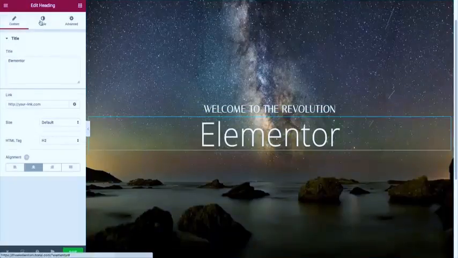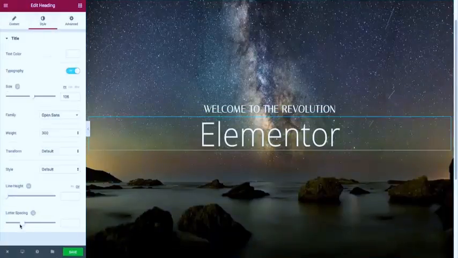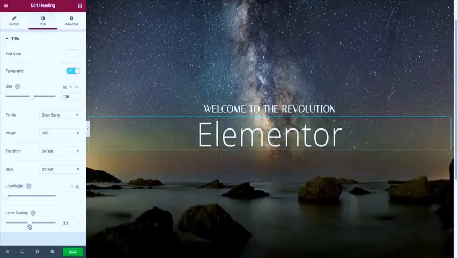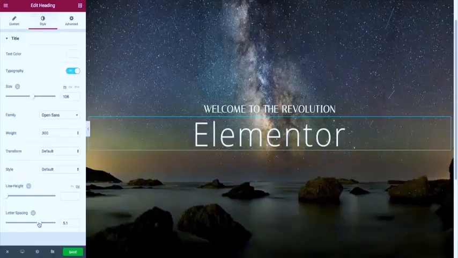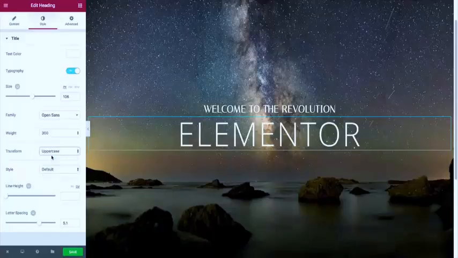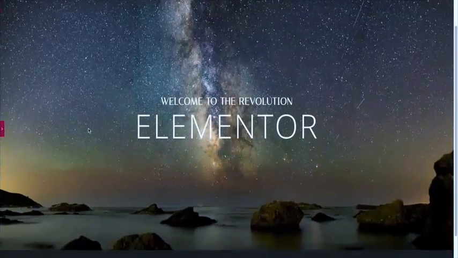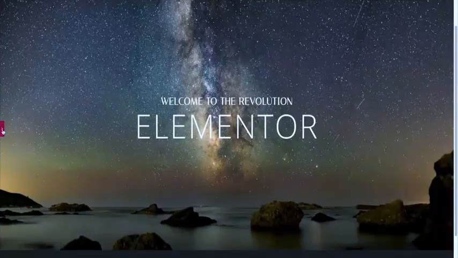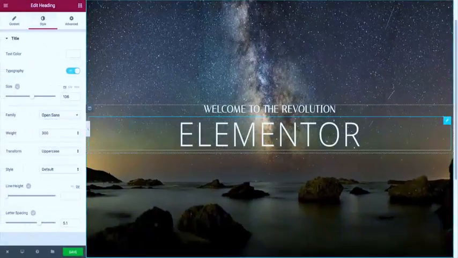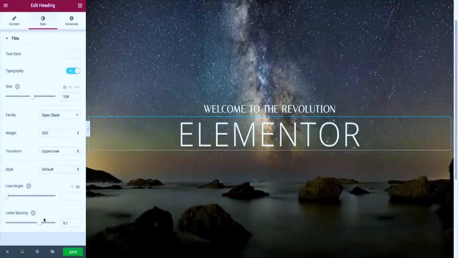So right here, I put Elementor. Now for the style, I want to kind of space it out right here. I want that big space right there. So 5.1. And for the transformation, I'll do something like uppercase. And then for the style, I'll go ahead and leave that as default. Now guys, also one more thing, when you're designing your website, you might want to close this right here because that's going to actually show you what it looks like. It's just giving you an extra example of what it would look like. So the letter spacing, I think looks good.